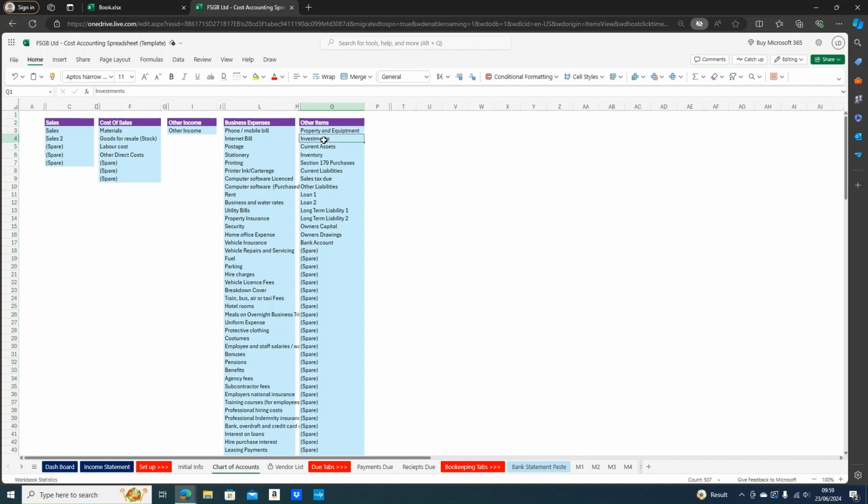This is an editable chart of accounts. You can see there's each area: sales, cost of sales, other income, business expenses, and other items. Now, it is important to note that you do not want to go anywhere outside of these boxes.